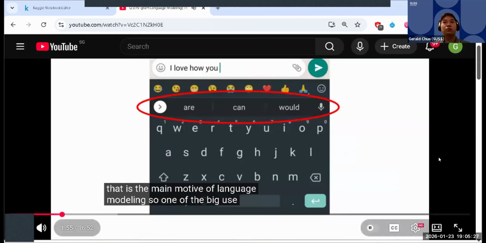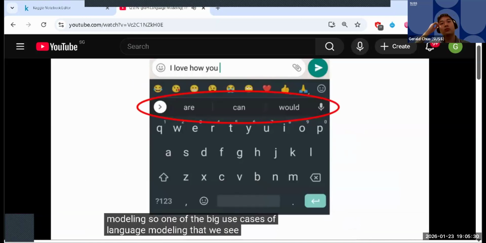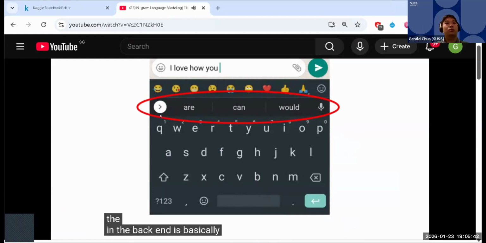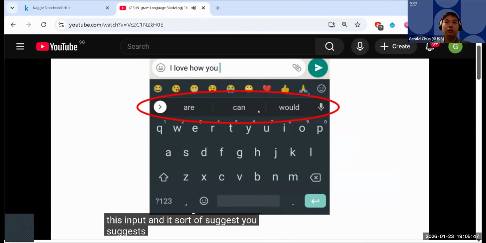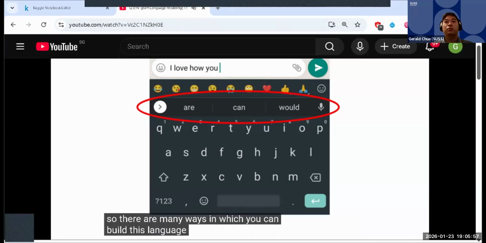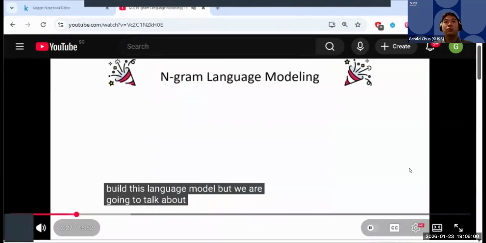So one of the big use cases of language modeling that we see is in these mobile phone keyboards. When you start typing a message, these three suggestion words come up. So if you have ever wondered how these words come up, they in the back end is basically a language model that is running, and it takes in this input and it sort of suggests you the words that you can sort of fill in next. So there are many ways in which you can build this language model, but we are going to talk about this n-gram language modeling. And Okay, just pause a while.